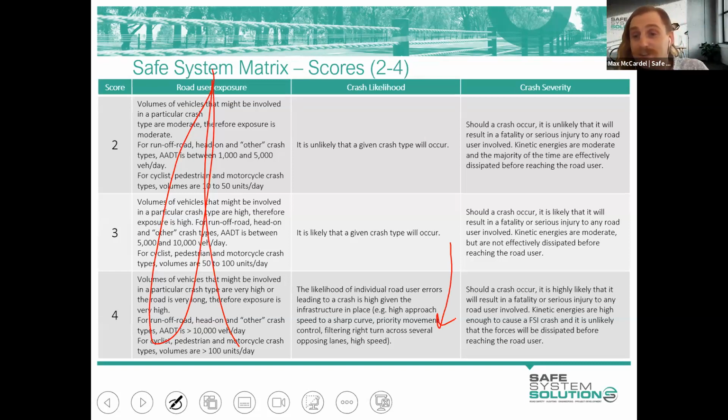But they do give you some examples in this last case. So an example could be if it's a high approach speed to a sharp curve, or there's a high chance of a runoff road crash there. Priority movement control, filtering right turn across several opposing lanes, or it's a high-speed environment, those types of things. They've given you some actual examples there of what a very high likelihood of that crash is. That would be a score of 4. But you can see those other ones are very, very subjective.